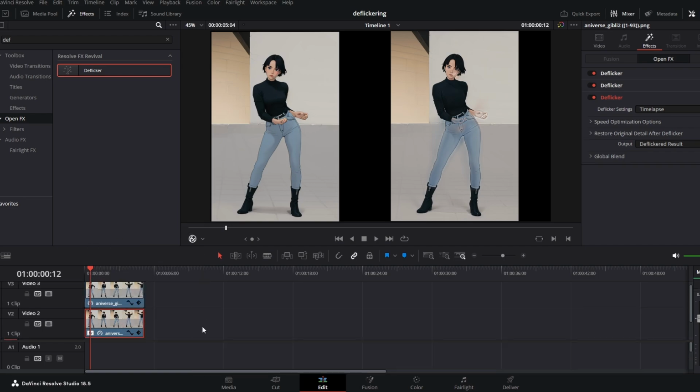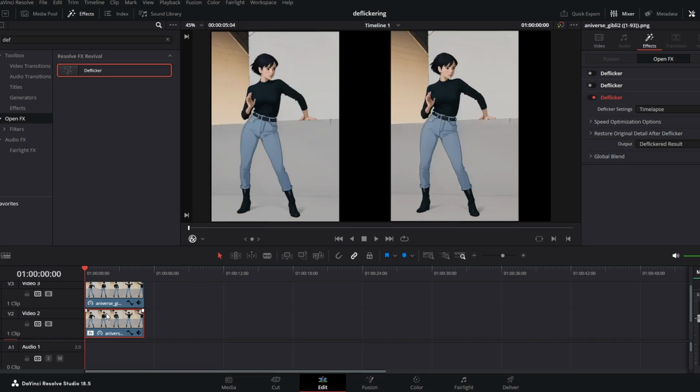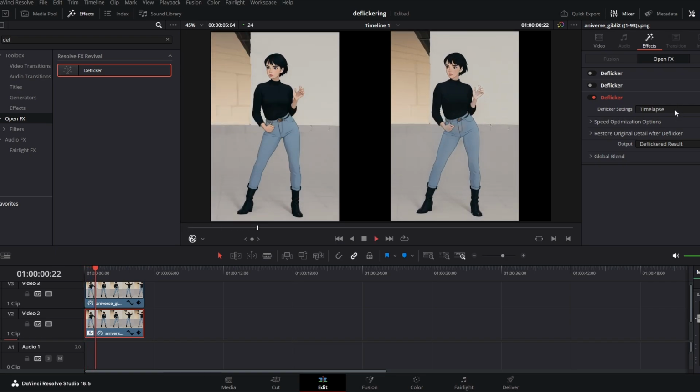We can add a third deflicker, okay? But the problem is that the more deflickers that we add, sometimes it makes the image slightly worse. So adding more deflickers is not always the best option. Sometimes one deflicker is all that we need because it reduces the flickering, and also the rendering time becomes much slower. So if we use one deflicker, we can use time lapse.